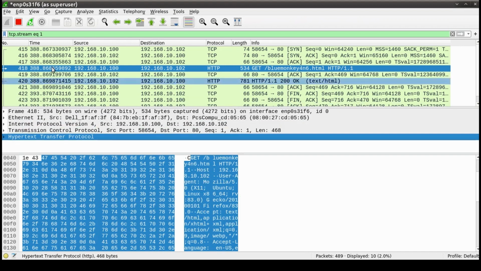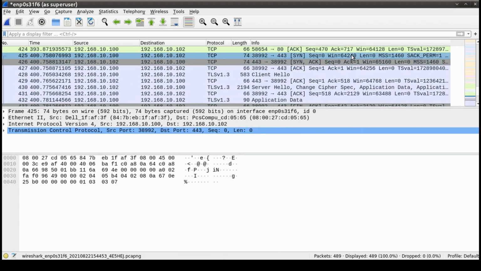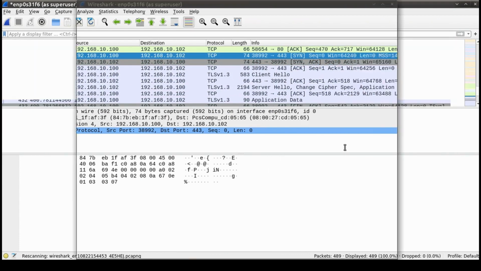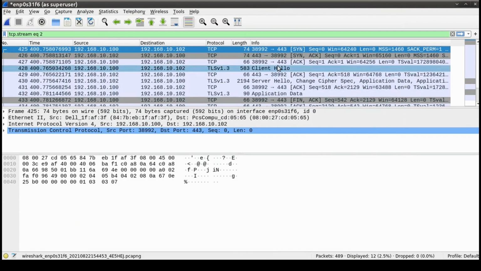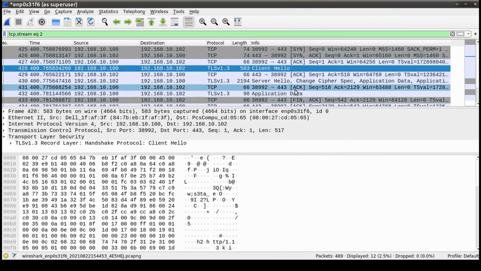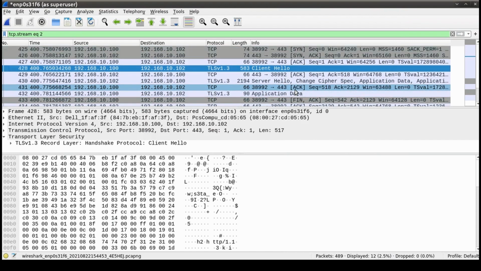In this next capture, we are going to look at the TCP stream for the exact request, but using the HTTPS protocol instead of the HTTP protocol. When we follow the stream, we can see that the data is now encrypted on both ends as we expected. On the packet list, we can see that the TLS, Transport Layer Security, version 1.3 protocol was used instead of the HTTP protocol to send and receive data.